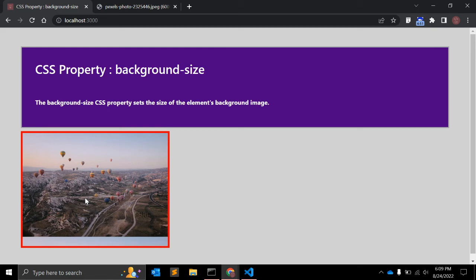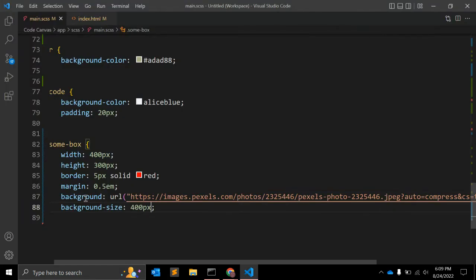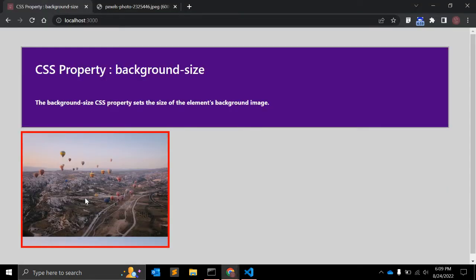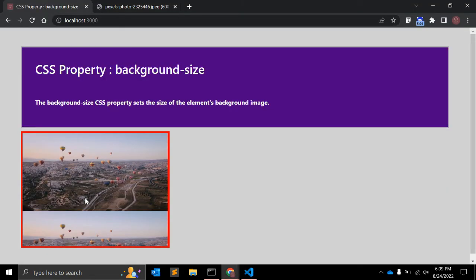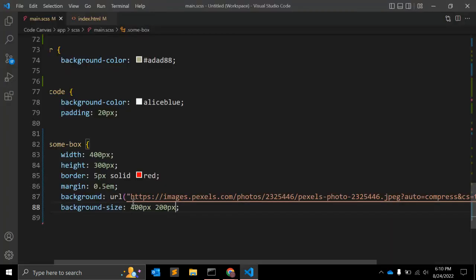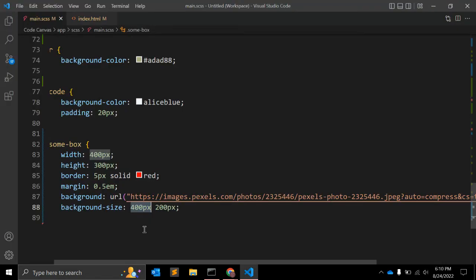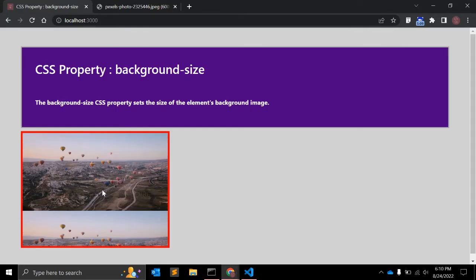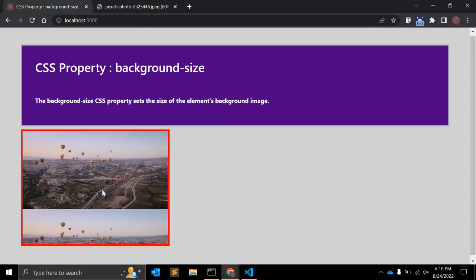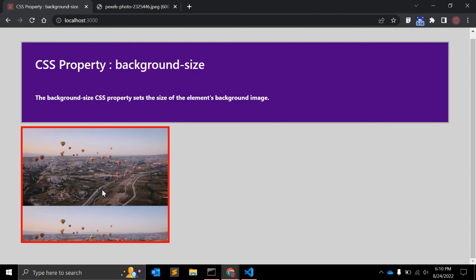For two values, the first will set the background image width, and the second will set the background image height. Let's see. As you can see, 400 is set as background width and 200 as height. Like the single value syntax, you can use whatever measurement you want.